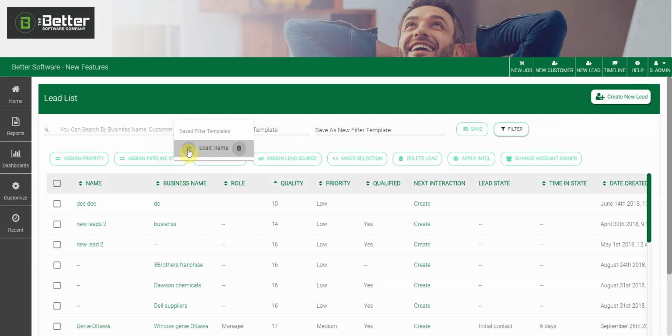Cool update to this is you can now favorite your templates, which makes them the default for when you come back to this page in the future. So you don't have to go setting your filters from scratch every single time. So this is really cool. You can also delete a template if it's no longer relevant for you.